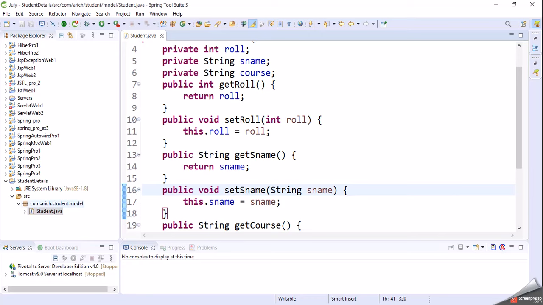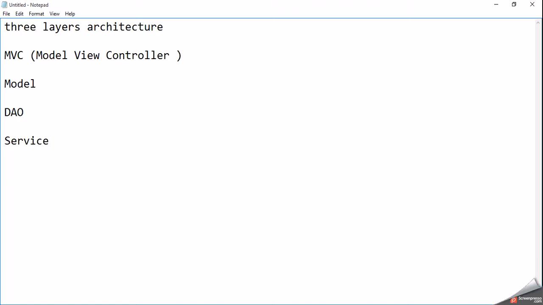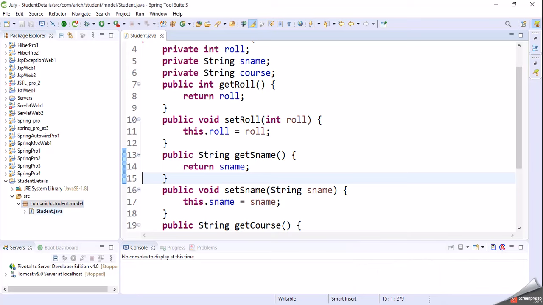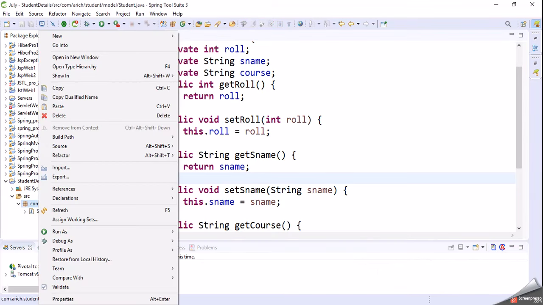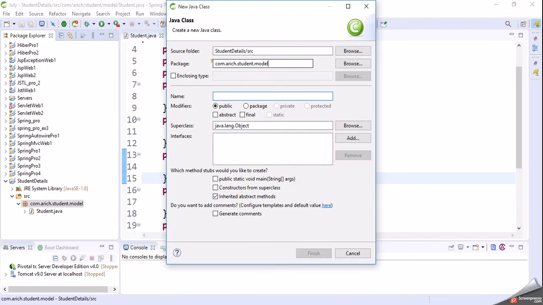Okay, so here, first of all I'm going to create the DAO class. After that the service class, then I will create the main class. Okay, so here I'm going to create the DAO class, StudentDAO. Click on finish.